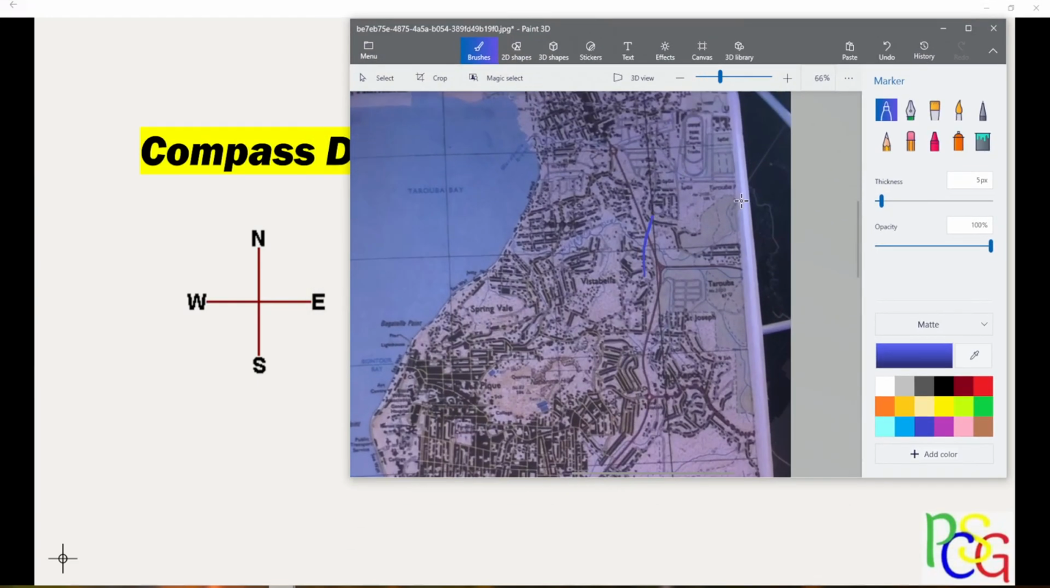Let's say, for example, you were at St. Joseph. Let's put a blue mark here for St. Joseph. And you wanted to know what direction St. Joseph was from Vista Bella. So we have St. Joseph and we have Vista Bella. For that we have to use a compass direction.